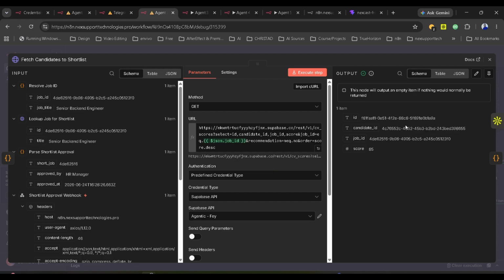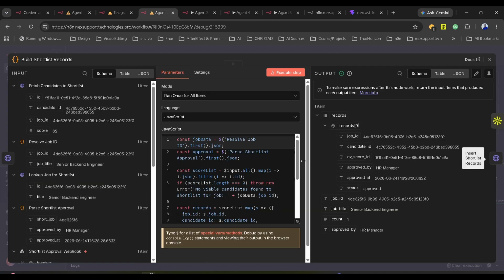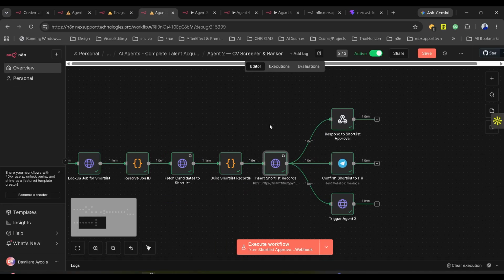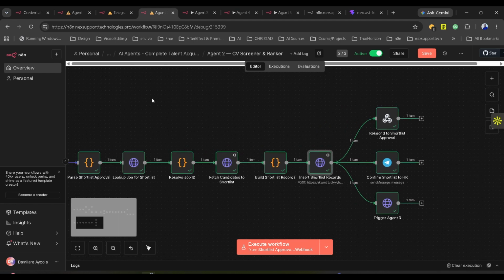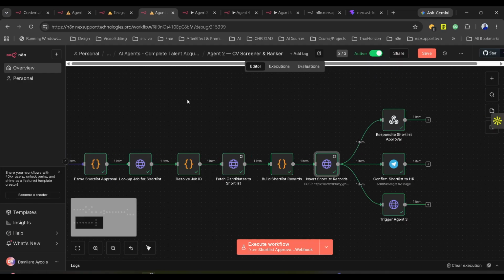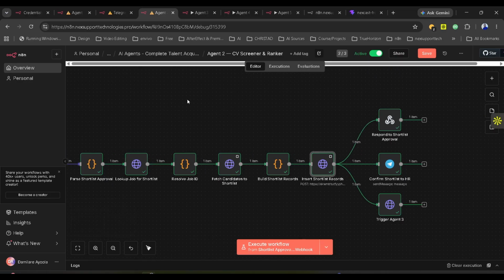And then this is the information of the candidate. This is the specific candidate ID. And then this is just to build the shortlist record, and then it's going to insert the shortlist record as well. And then after that, it's going to trigger agent 3, and then it's going to send the confirm shortlist to HR. So majorly this workflow is just to ensure that it gets the shortlisted candidate and then sends it to the HR for confirmation, and then it's going to trigger the agent 3 as well.